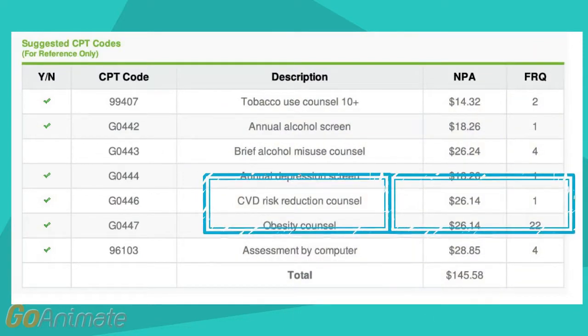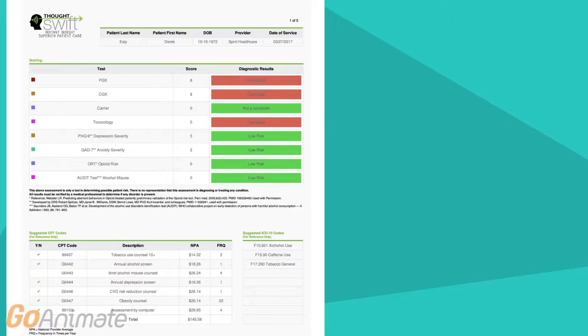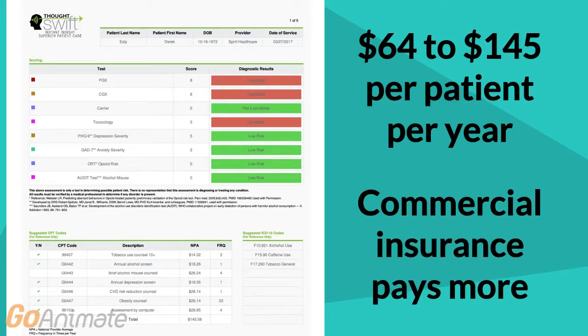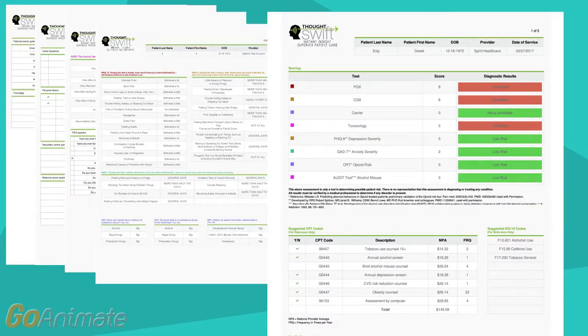For example, cardiovascular counseling will pay the provider over $26 and can be done once per year. The lab EHA will produce revenue for your doctor in the range of $64 to $145 per patient per year. Remember, these amounts listed are Medicare rates, and commercial payers usually pay about 30% more. All of this information is found on the first page of the lab EHA report.